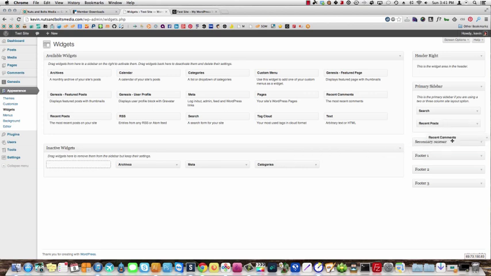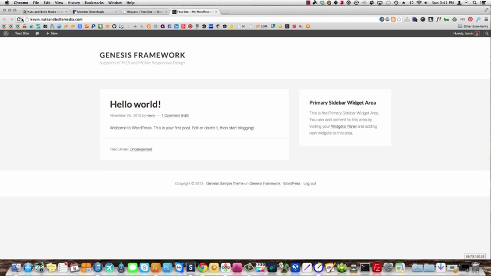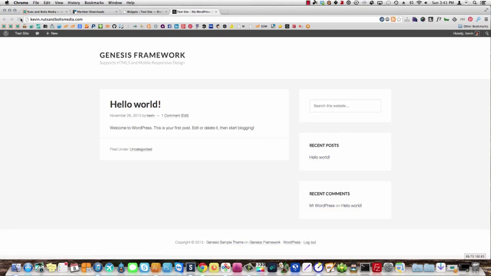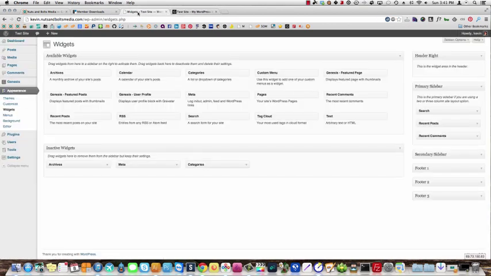Recent posts, recent comments. I'll just add a few in here. And we can go back to the test site and refresh, and our widgets are back. So that's basically all that you need to do to get your child theme and the Genesis framework installed.